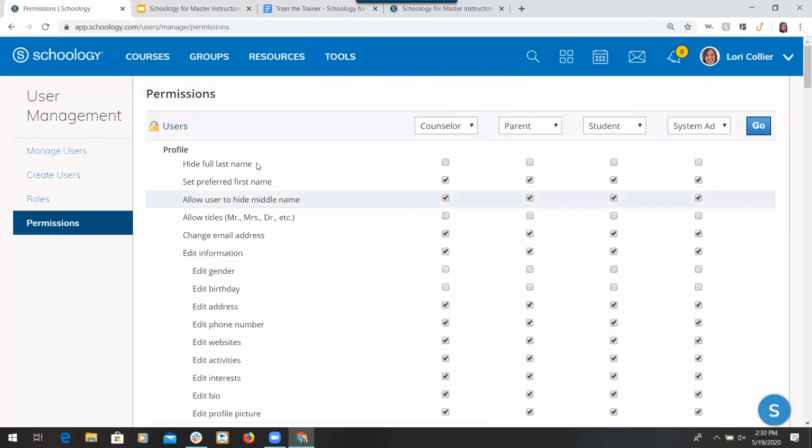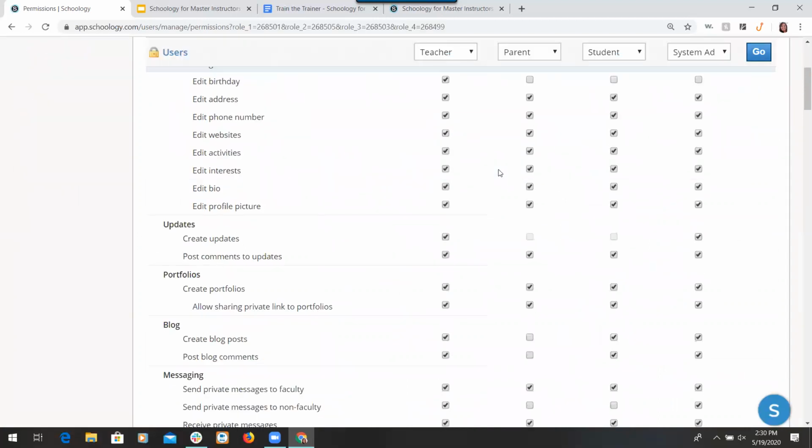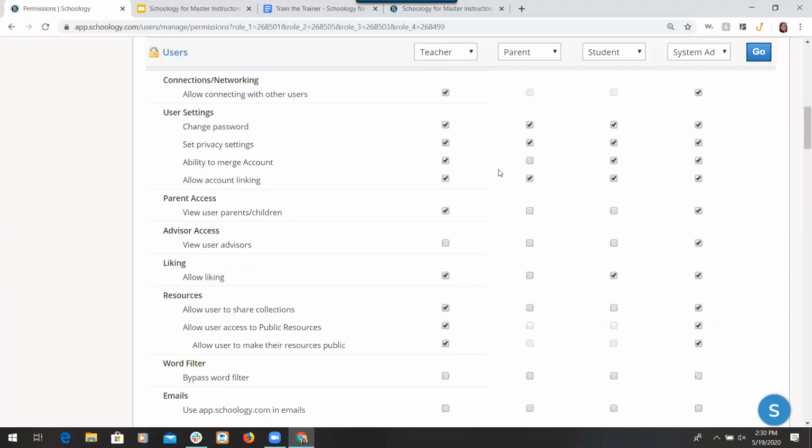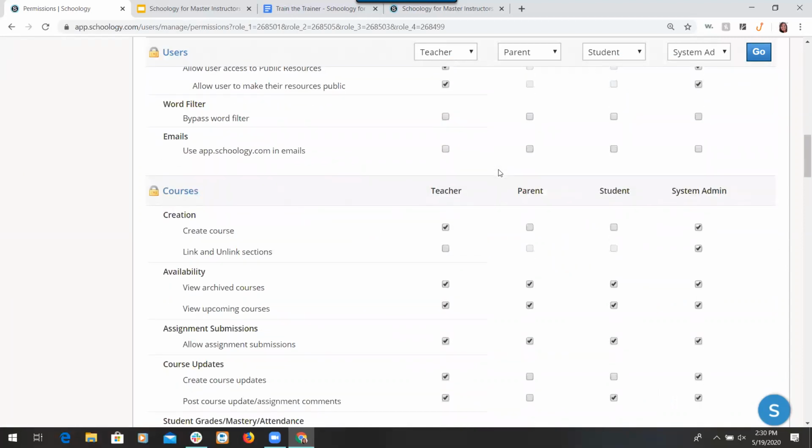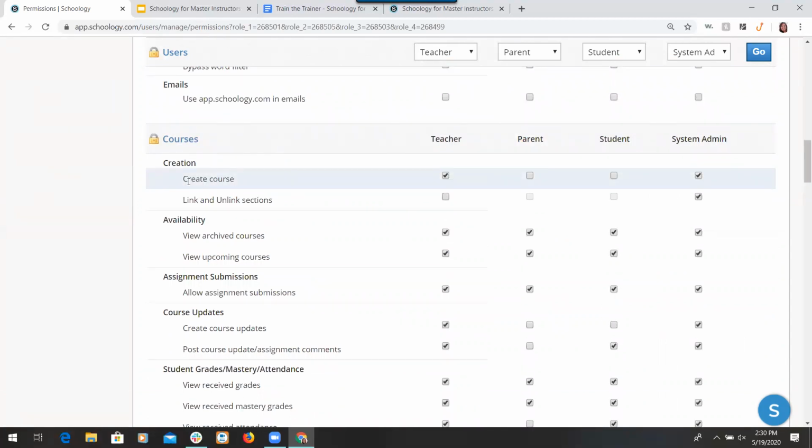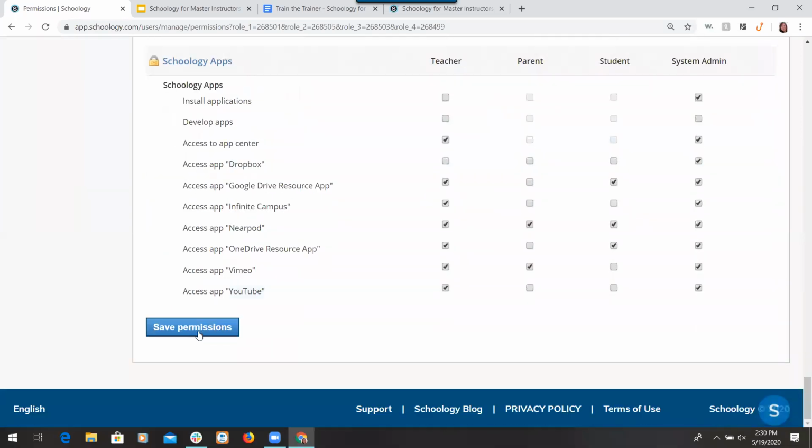Across the top, I'm assuming Teacher? Everybody that's having this problem, yep, you probably need teacher. And we're going to scroll down just a bit. It's down under courses. Who can create a course? And you might need to check that box because it's probably unchecked. Courses, create a course, teacher. Yep, unchecked. All right. So check it, and then save permissions. Scroll all the way to the bottom and save permissions.